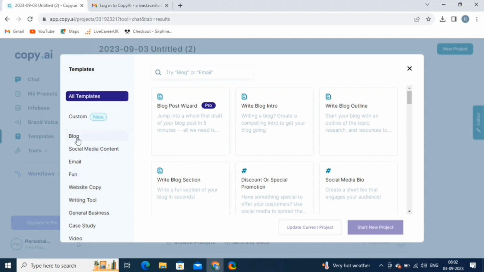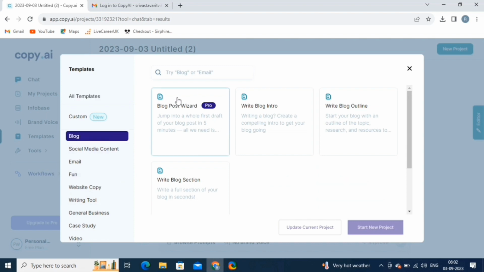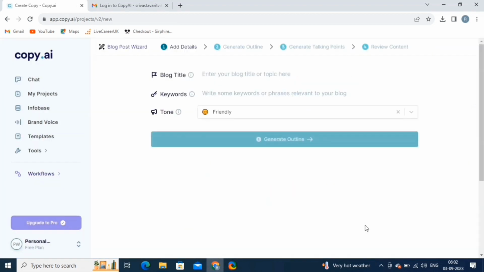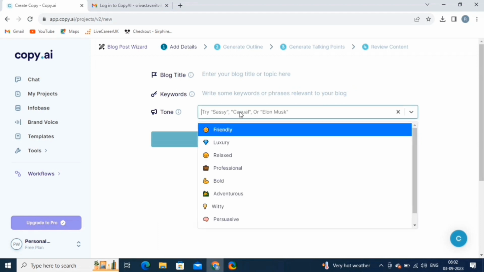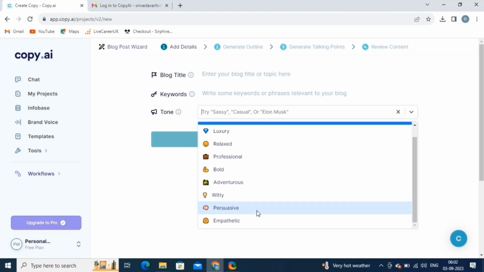So, let's select the blogs. Now we'll see various options, so simply select one of these and then click on the Start New Project button. Alright, now you have to give a title to your blog and then fill in the keywords. Now, simply select the tone. By clicking on this option, you can choose from a number of tones, whether it's professional or friendly.